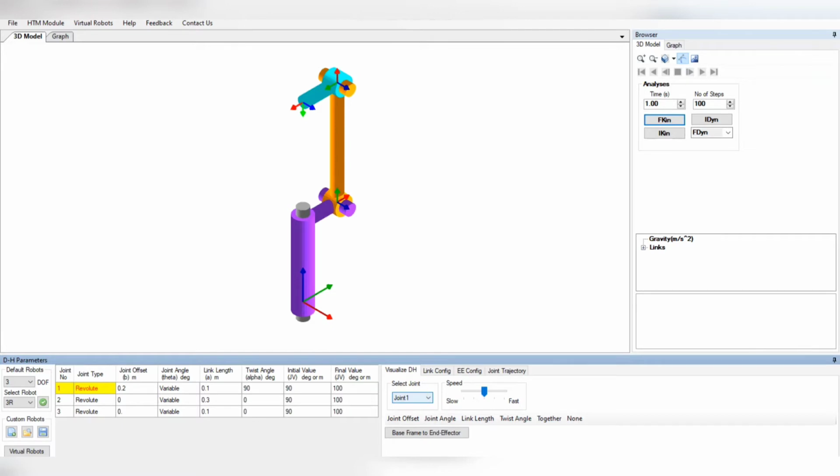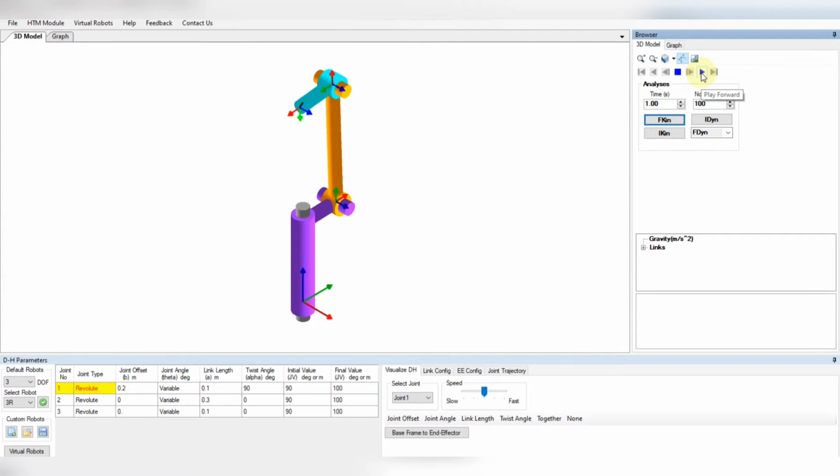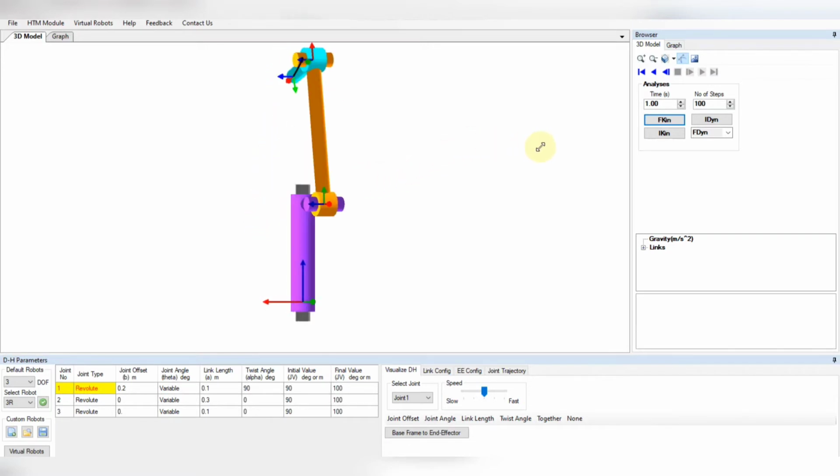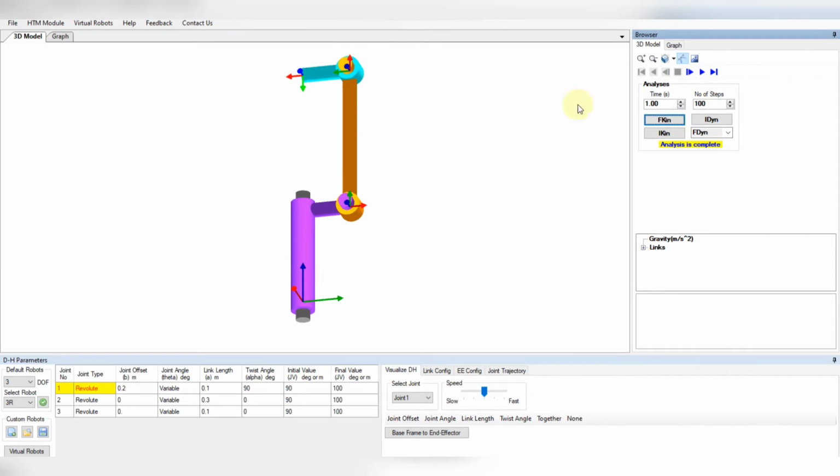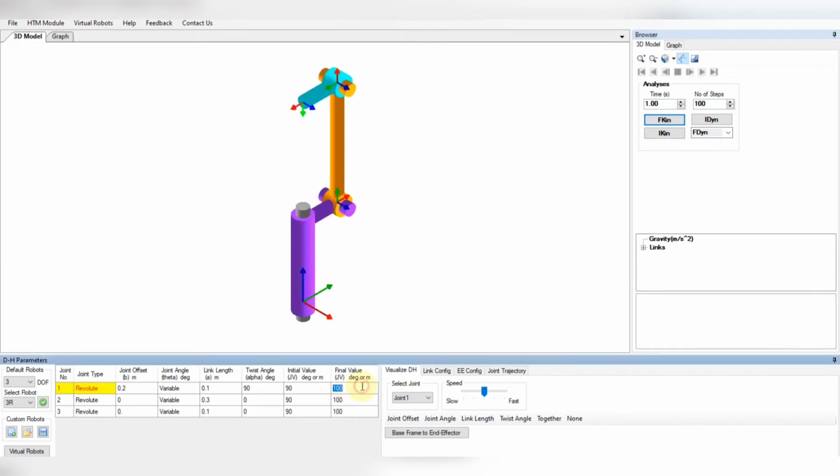You can change the initial and the final values and you can see the simulation of the robot. So the initial value is 90 degrees and the final value is just 100 degrees. So only a few movements of this robot are done. You can change the values as you want.